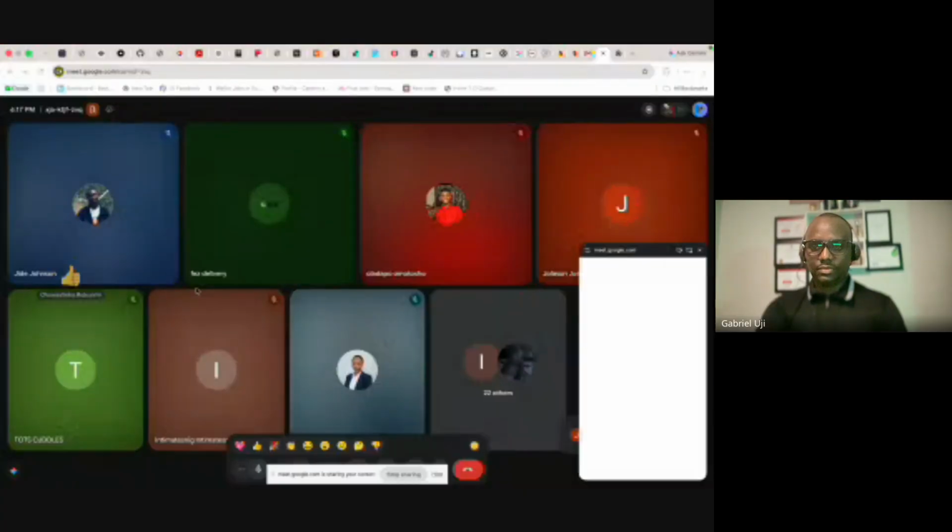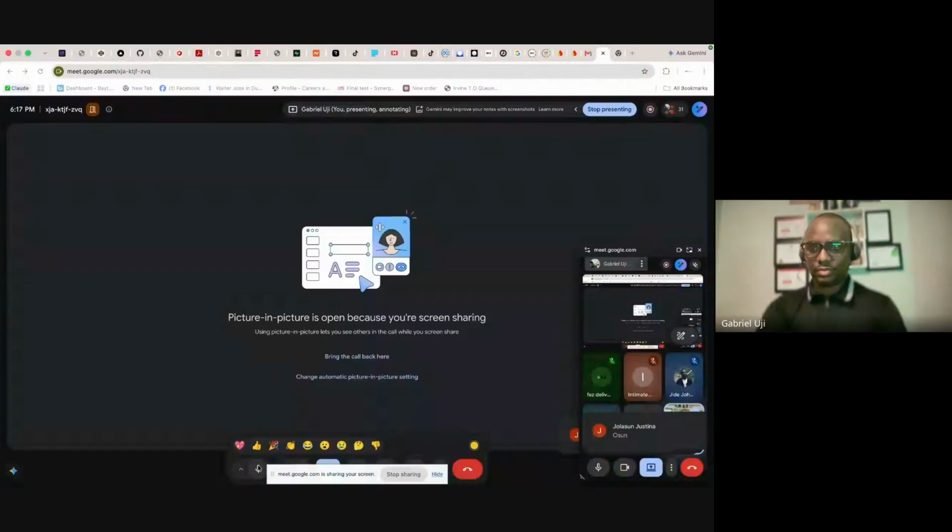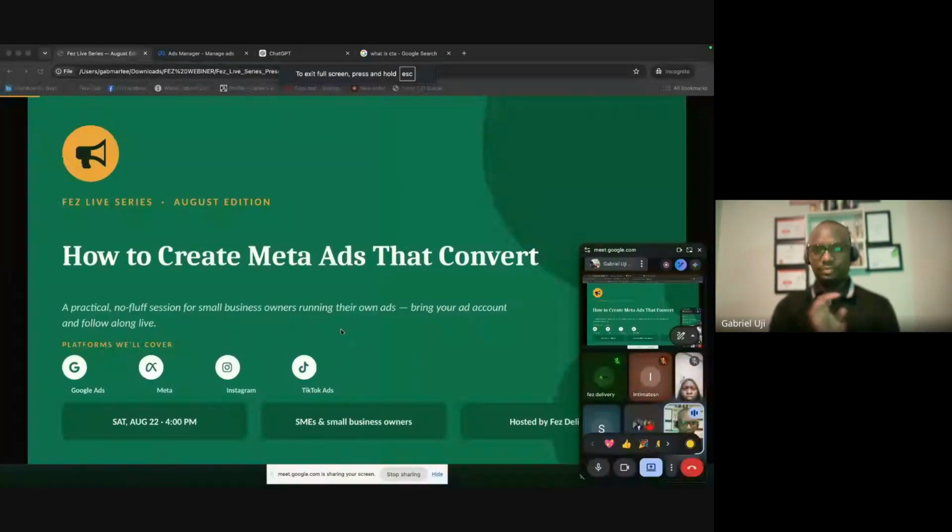So I'm gonna share my screen now, and we can always proceed. Osun State. That's Oshogbo. So can everyone see my screen? Thumbs up if you can see it.